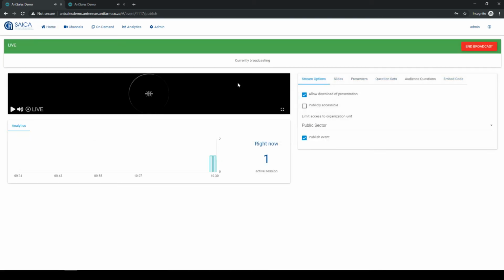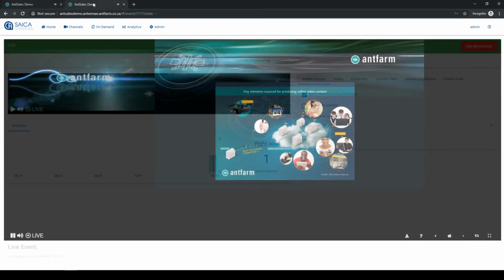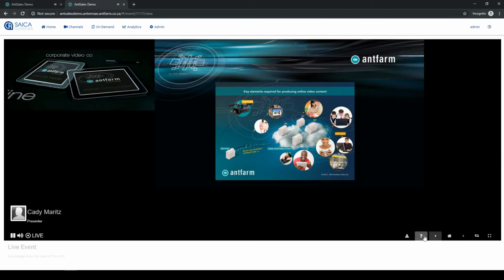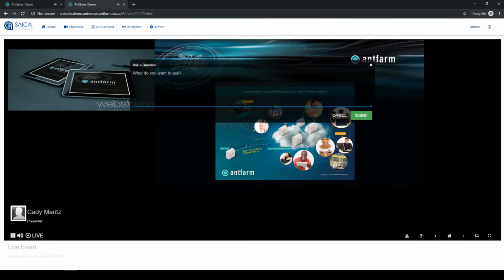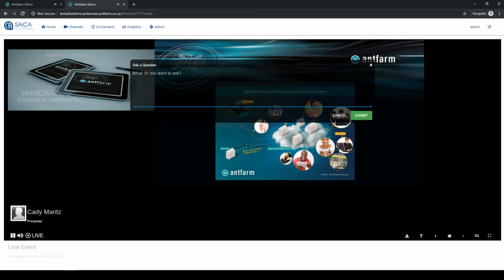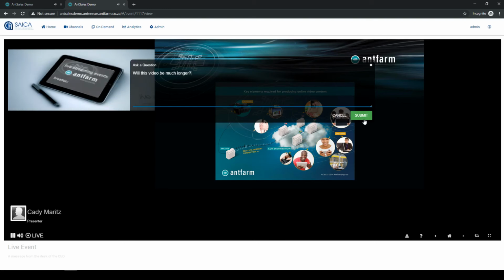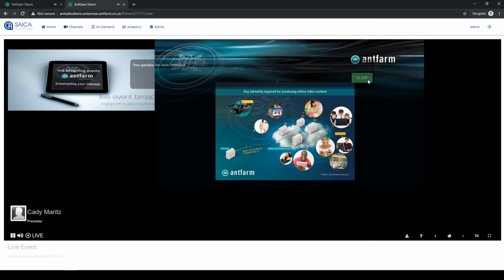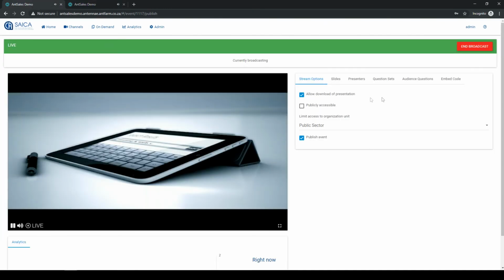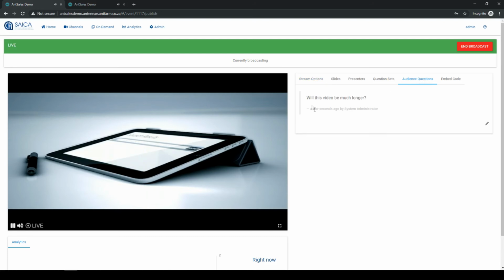On the player window, you'll find several controls, one of which is to ask a question of the presenter. Here you can enter your question and then click on Submit. Once your question has been submitted, it will show up in the control room under Audience Questions. The question will then be displayed, as well as which viewer asked the question.